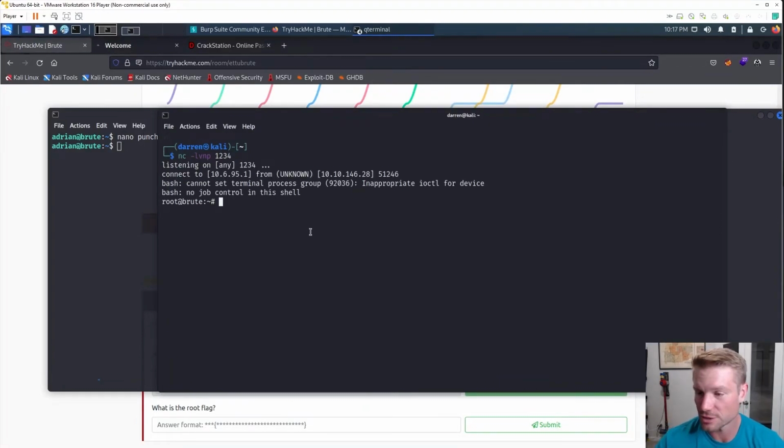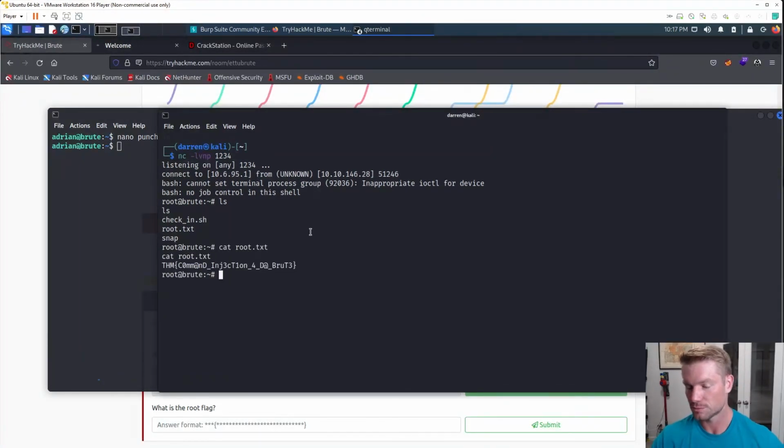All right, guys, our shell just hit. And we're root. You did it. Boom. Boom.